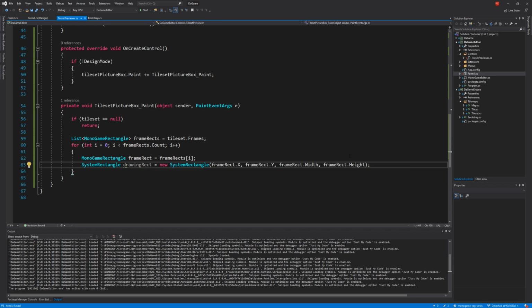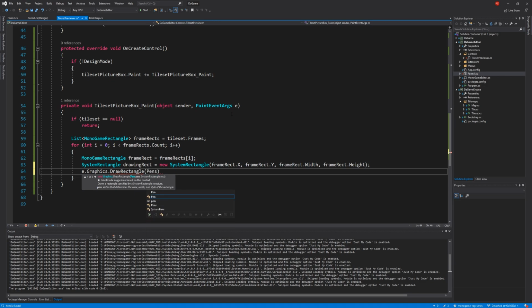Here is now when we need to start using it. So to draw the rectangle, we need to pull the event args e out, so e, and then there's an object on here called Graphics, which we can then use to draw a rectangle. So the first argument of this is a pen, which represents the size and color of the border of the rectangle. So in here, I'm just going to go for Pens.Blue, and then the system rectangle is just going to be drawingRect. Okay?